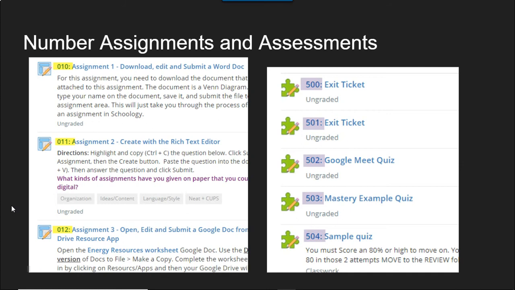Another helpful tip for Schoology to make things easier for parents and students to find is to number assignments and assessments inside of Schoology. I am not numbering every single thing inside of my Schoology course, only things that are being asked of the student to turn in inside of Schoology. So as you can see, my assignments have been assigned a number, and then my assessments also assigned a number.